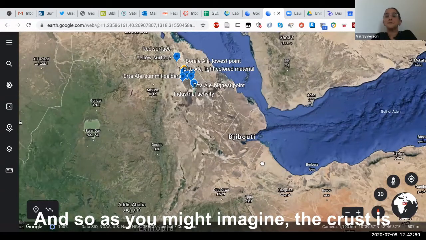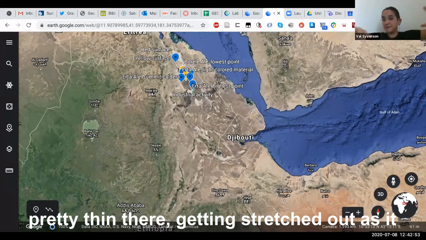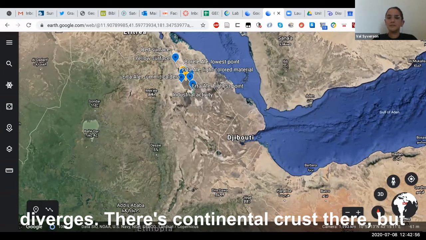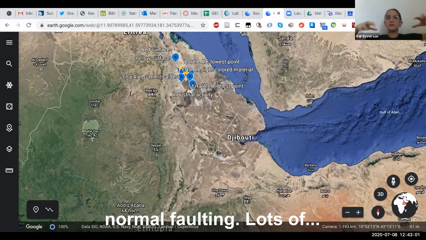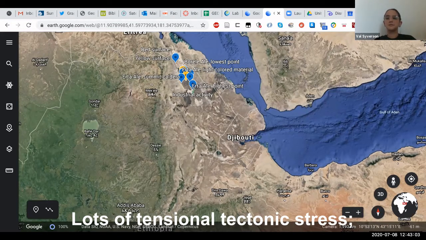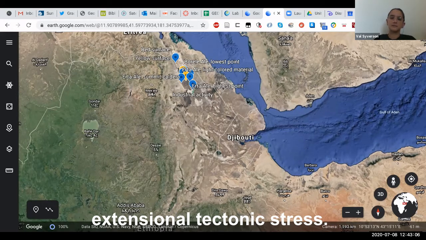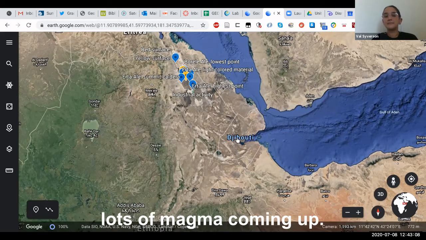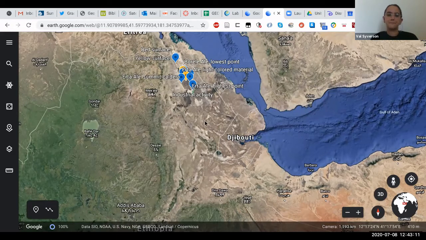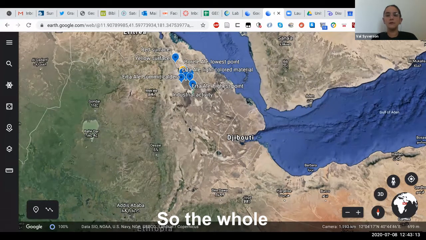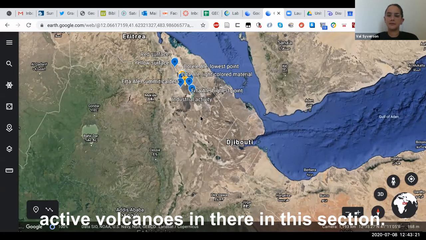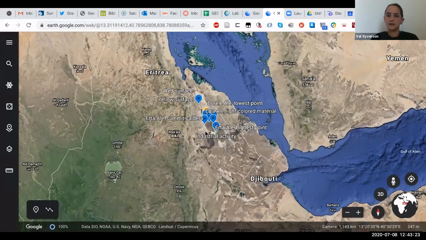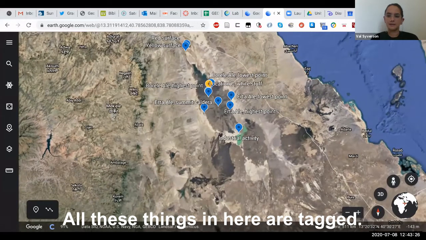And so, as you might imagine, the crust's pretty thin there. It's getting stretched out as it diverges. There's continental crust there, but it's being stretched out by lots and lots of normal faulting, lots of tensional, extensional tectonic stress there. So the crust's real thin, and so there's lots of magma coming up. And so the whole Afar triangle is very volcanically active. And we're going to be looking at some of the most active volcanoes in there, in this section. And all these things in here are tagged.